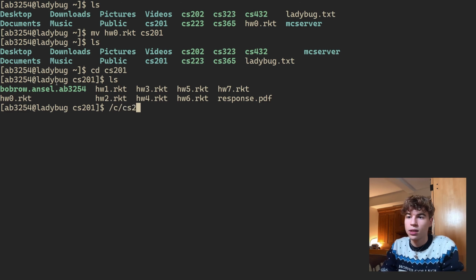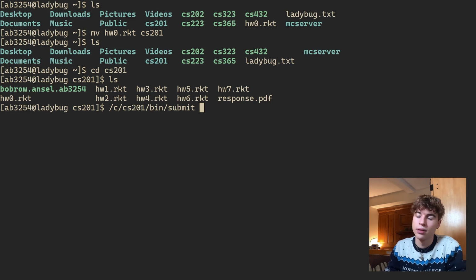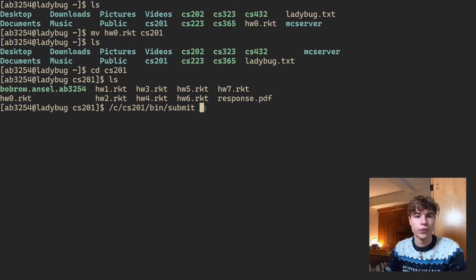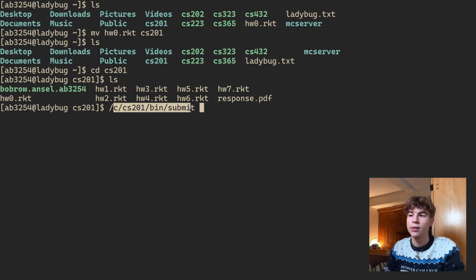So this is the command to submit your homework, /c/201/bin/submit. Remember when I was talking about shells before and how they're kind of a programming language, you can write a shell script, which is just a list of shell commands that looks kind of like code, and you can save it as a file, and then execute that file with some arguments, just like the other commands that we've been seeing. And so that's what the submit command is.